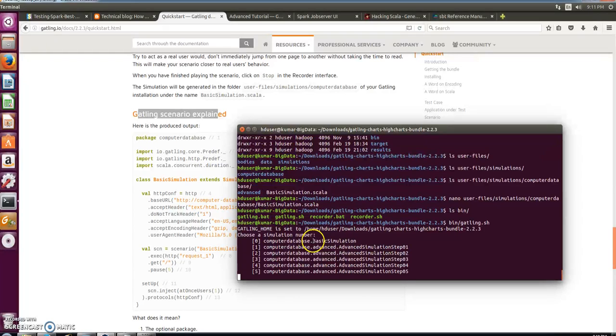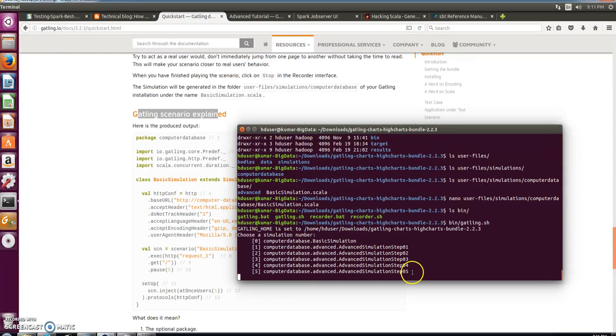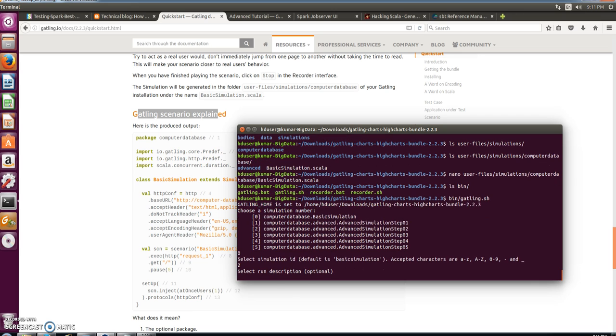So this is my file. There is a set of other files also which we are not going to talk about now, but this is the file which I'm going to run. Now it asks me to choose a simulation. I'm saying my simulation is number 0. Then select the simulation ID. I'll say this simulation ID is 2. Then select the run description. For now I'll say test run 2.